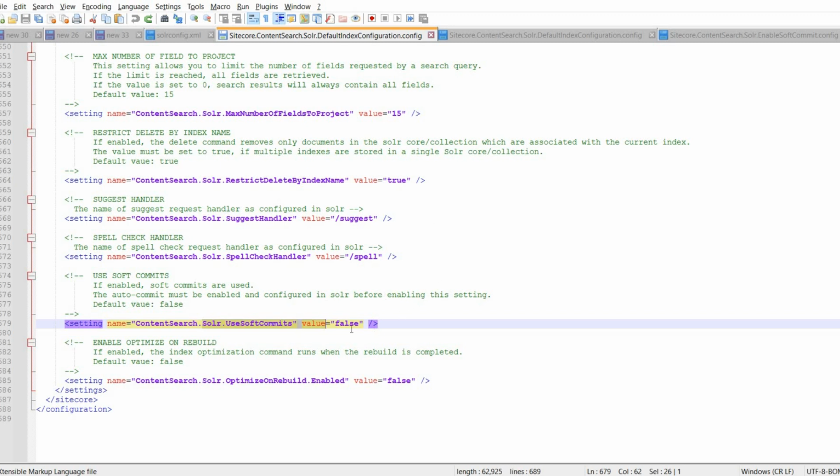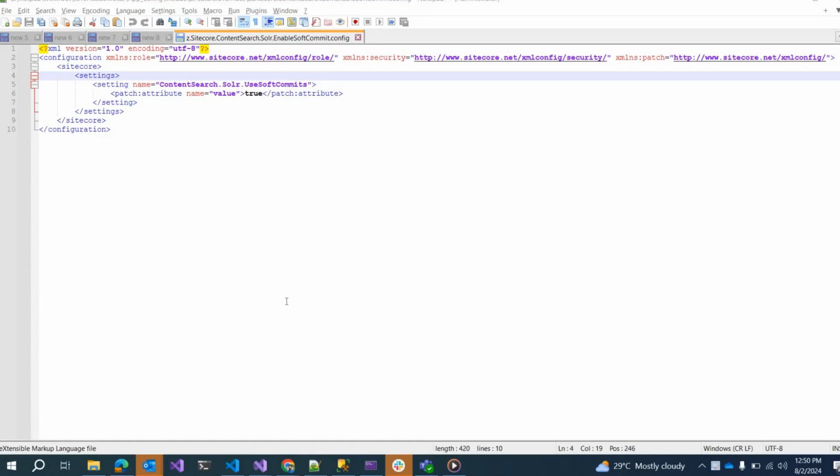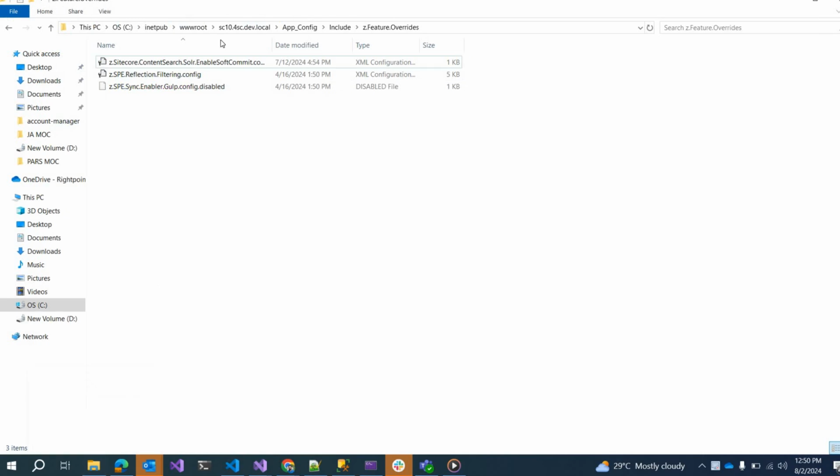So let me show you how we can enable this setting by creating a patch file. This is my patch file, and you can see how I have enabled the setting content-search.solr.useSoftCommit to true, and I have given the name z.sitecore.content-search.solr.enableSoftCommitConfig. Let me show you where I have put that in my Sitecore solution. This is my Sitecore 10 solution, and I have put it into the App_Config Include z.Feature.Override folder, but you can add that file wherever you want in your solution as per your needs.